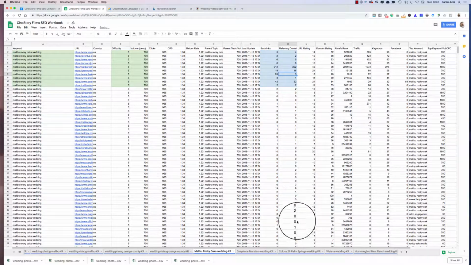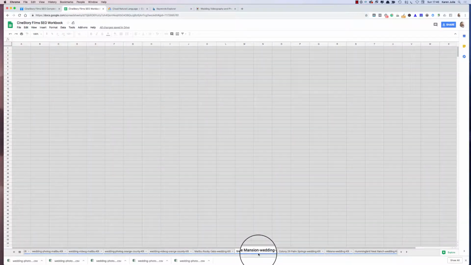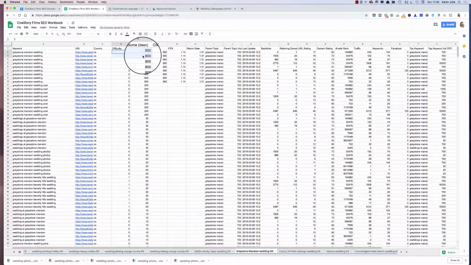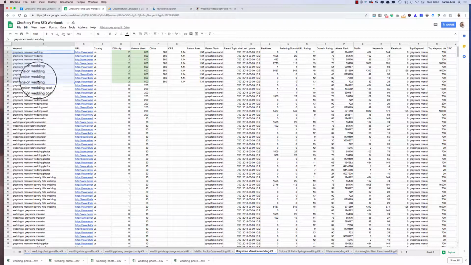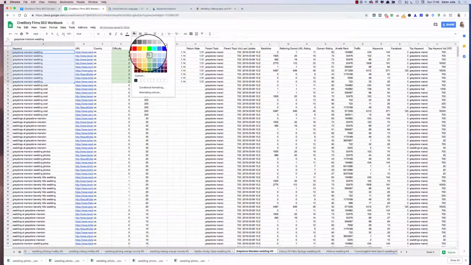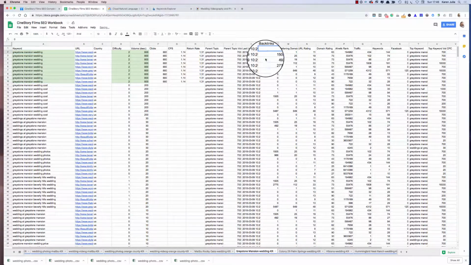Backlinks aren't particularly high in some of your competitors. So Greystone Mansion, some awesome volume as well. This is one that, if you don't already have a blog post, I would really recommend blogging for. You can create a blog post without having photographed a wedding there before.